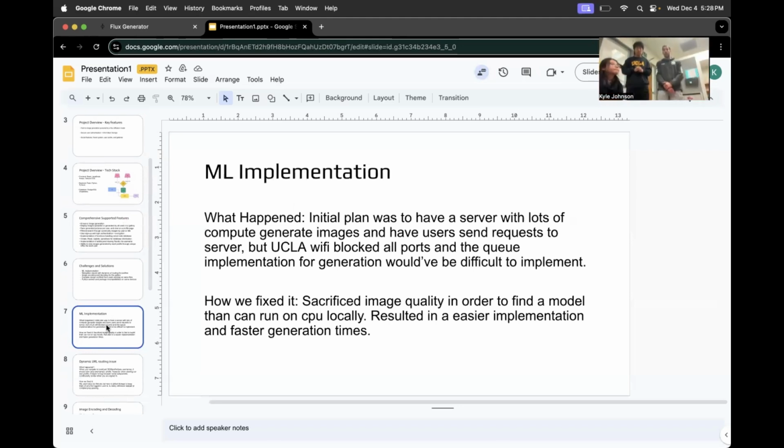Yeah, so starting with the ML implementation, initially we had a computer offsite which had a lot of compute power and it was able to run one of our bigger models. And what we wanted to do is we wanted the users to be able to send requests and then through a queue, because the model was so large, it would take around 8 to 10 minutes to generate an image, even if the image was really high quality. So that caused some problems.